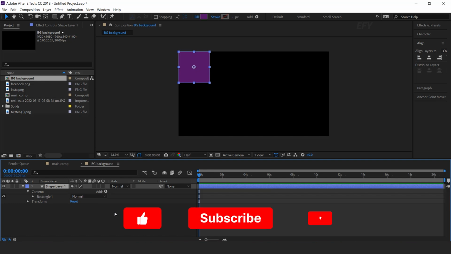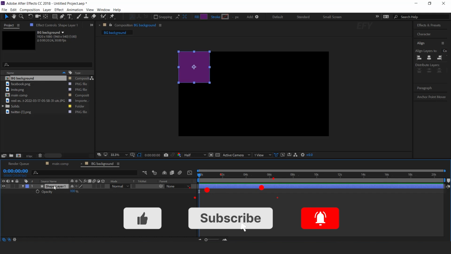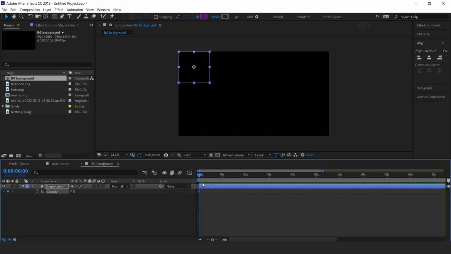Now we need to animate this, so press T for opacity. Go to first frame and add a keyframe, and opacity 0%, then go to around 1 second forward, and change opacity 100%, then again go to 1 second forward, and change opacity 0%.